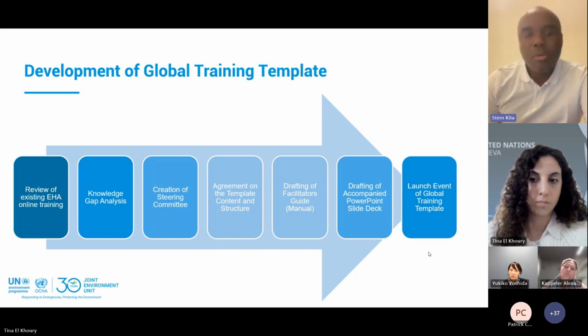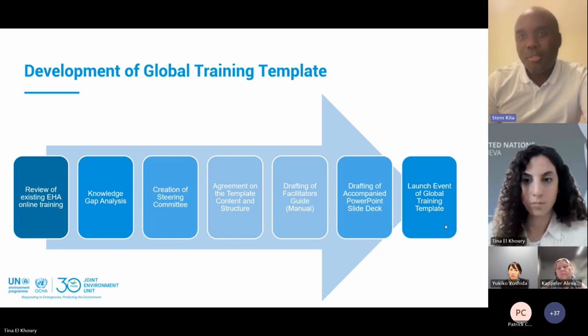I should also mention that, apart from the manual, we were also working on a PowerPoint slide deck. Later on, Tina is going to share a link where you can access all these. So apart from the manual itself, we also designed a PowerPoint slide deck that could assist in the delivery of the training itself. So here we are today launching the global training template, and it is our expectation that this will be of use to all of us.